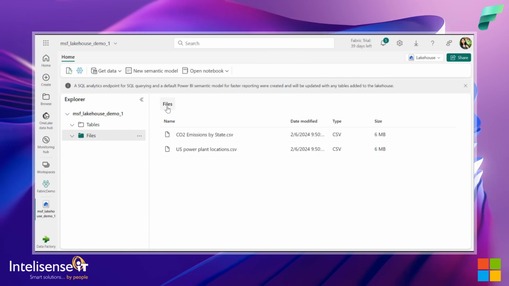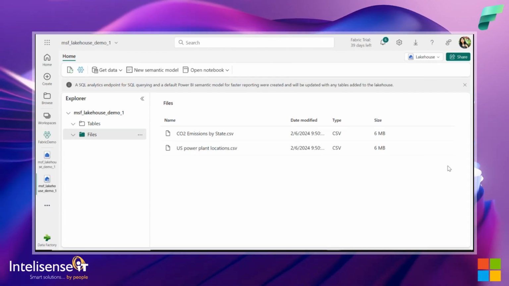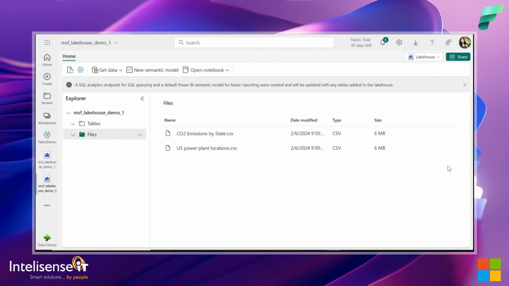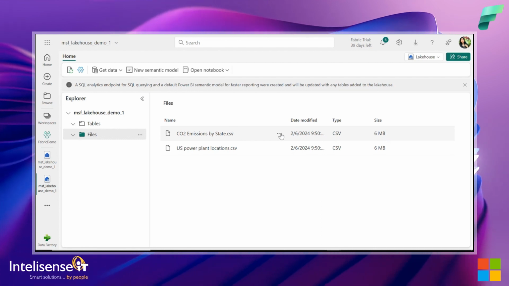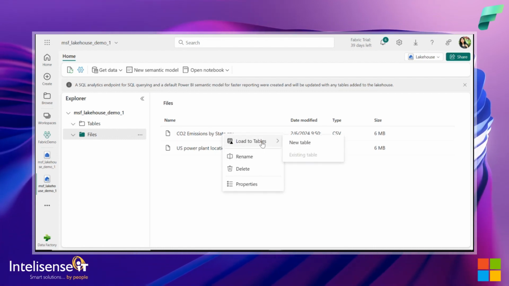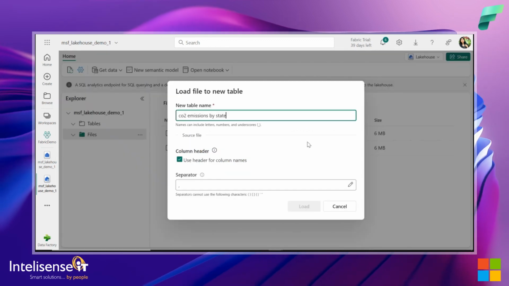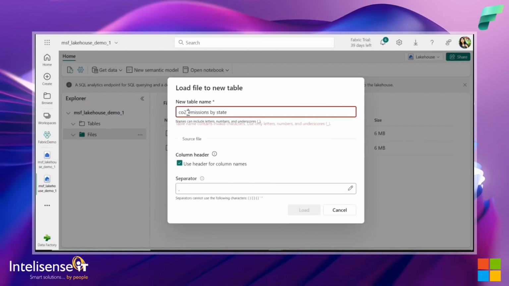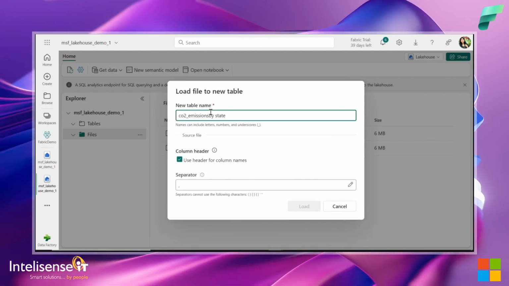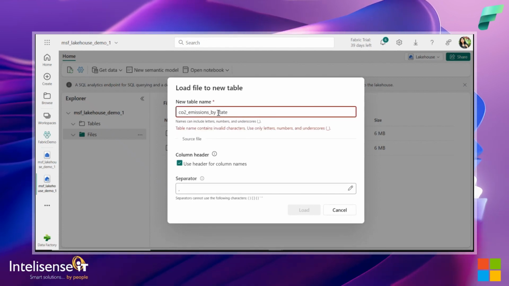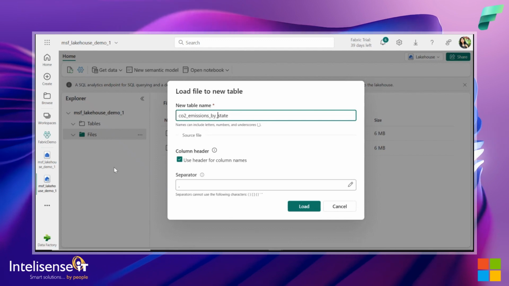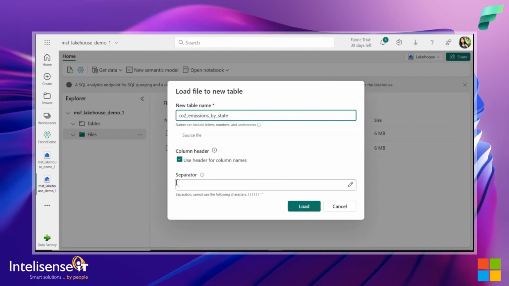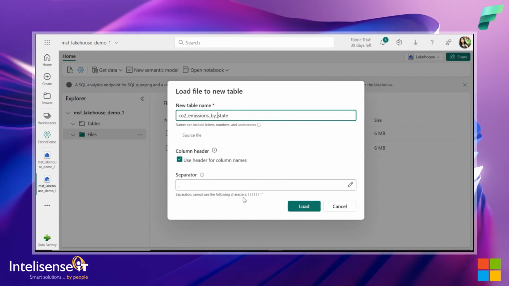So now let's see how we can convert those files into tables. In the next step, we'll see how we can convert the CSV file into a table. For that, I will first go to the first file. I'll click on load to tables and create a new table. There is a naming convention here, so I will add an underscore in place of every space to rename this file, because the current format is not accepted in a table format. It will automatically detect the separator as comma, and now we'll load it.